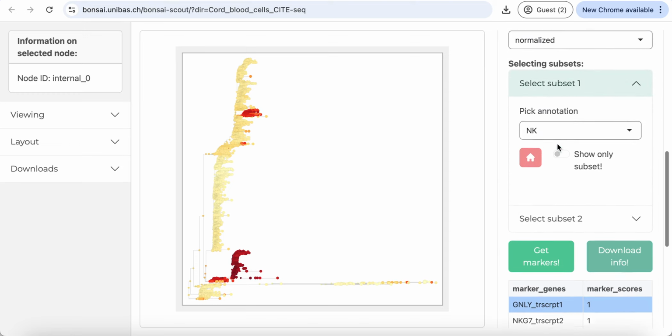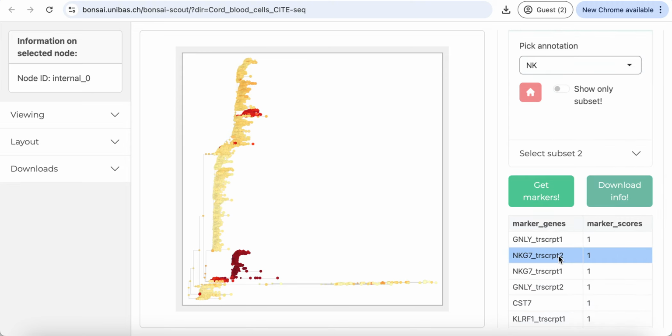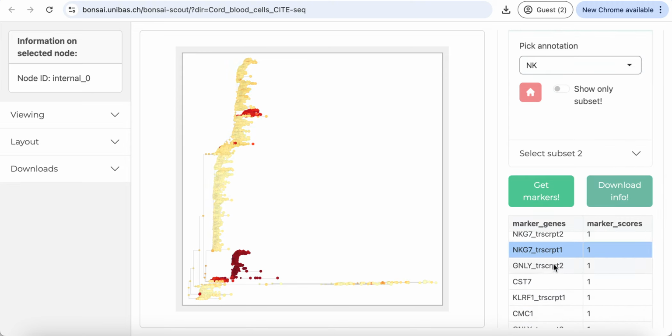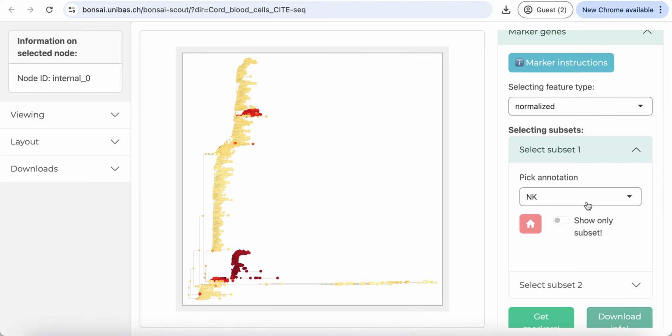So indeed, I remind you that this is the group of NK cells, and these are all markers that really clearly indicate that these are NK cells and they're very different from the rest. But why then is this group of NK cells located there and this group of NK cells located there? That's an interesting question that we can also try to address using marker genes.